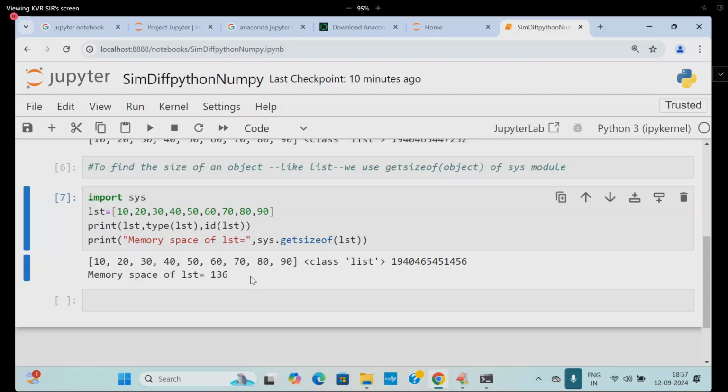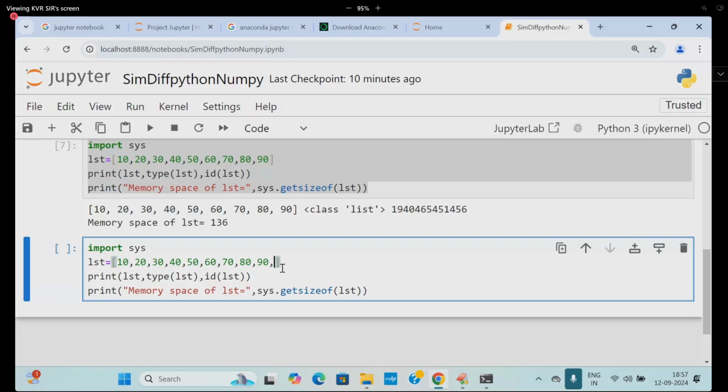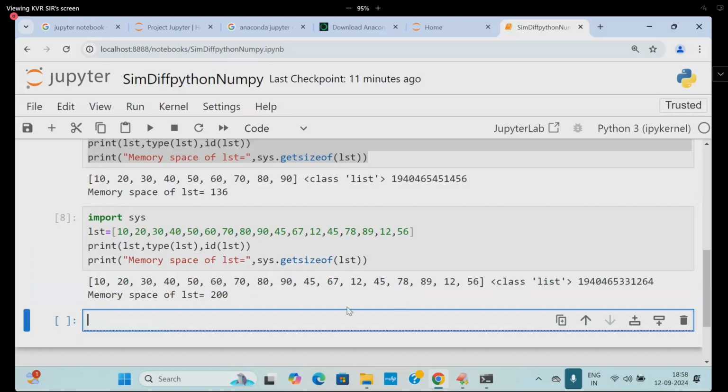Now come to the point of it, 136. Once again I will take data like 45, 67, 12, 45, 78, and so on. I have a lot of values, large samples of millions of values. And I'm going to get the memory space, now measured with a list.